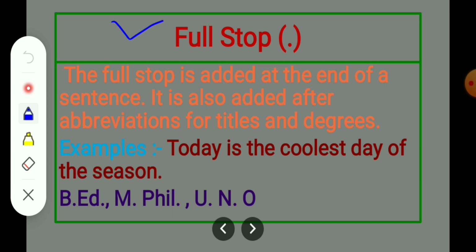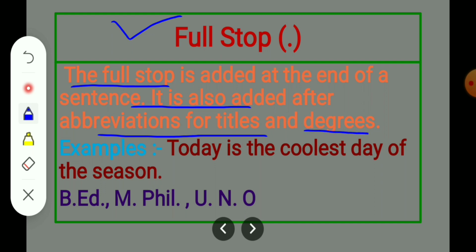First one is full stop. So it is the easiest mark. The full stop is added at the end of a sentence. It is also added after abbreviations for titles and degrees. So basically whenever we speak, when the sentence is completed, we stop at that time. We use a full stop in writing, and that is called the punctuation mark. And it is also used in abbreviations as well. Abbreviations are the short forms of the titles and degrees.